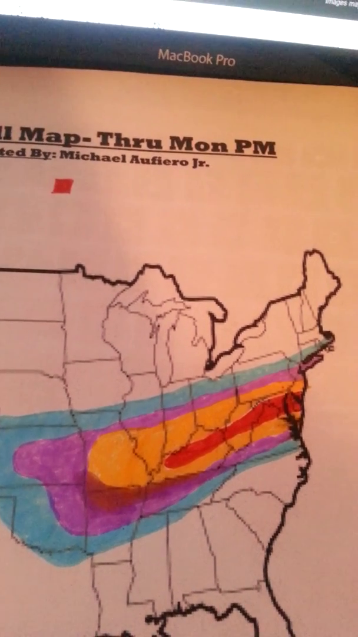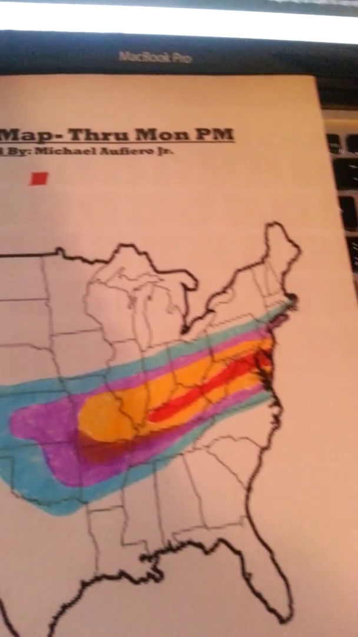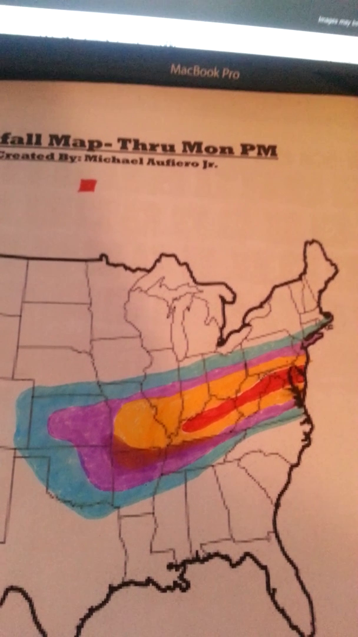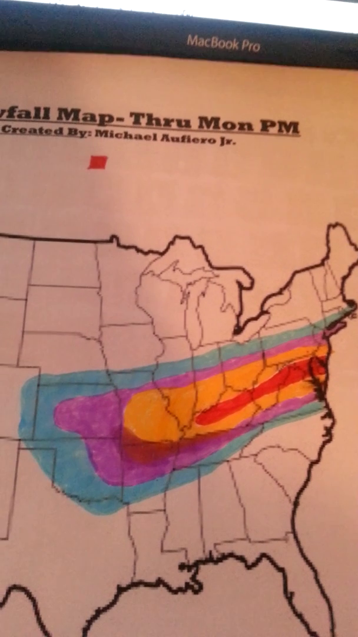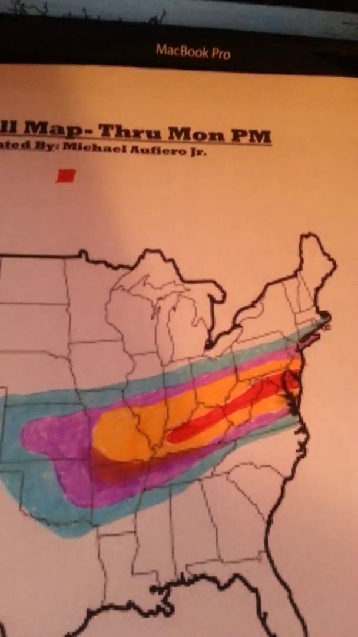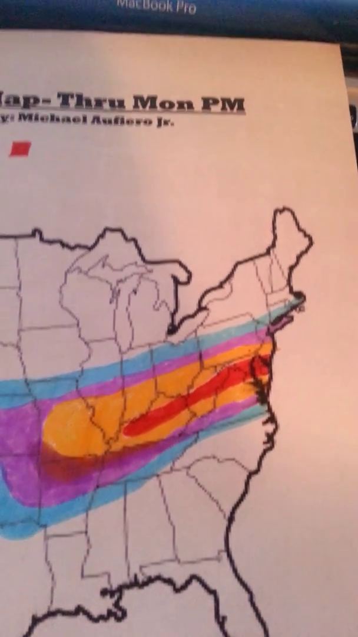Most areas are going to see 1 to 3 I-80 and south, and then most people north of I-80 are going to just see less than an inch. Okay, Pittsburgh, you're going to get 1 to 3. You're not going to get more than that. Okay, so that's that.